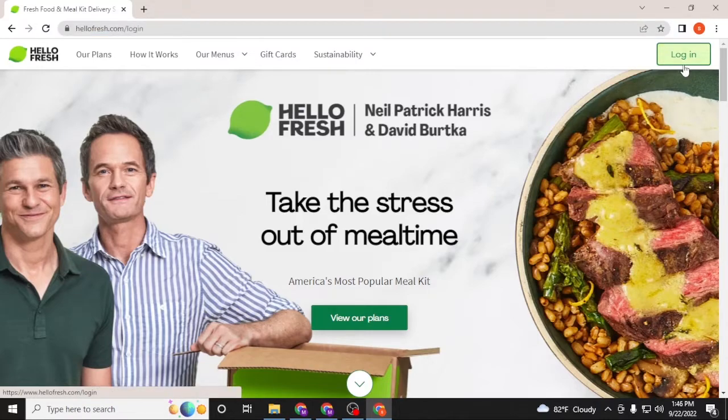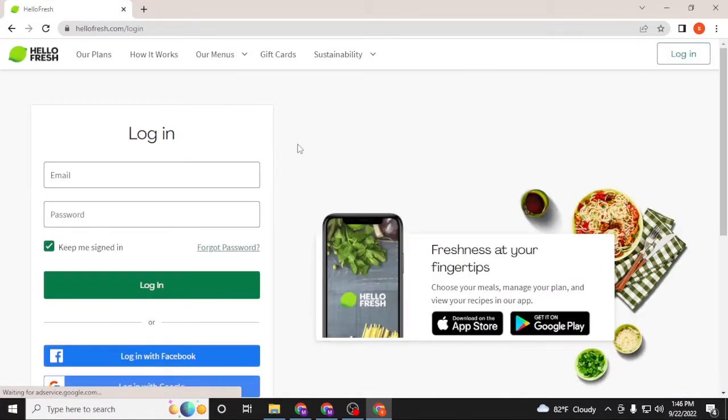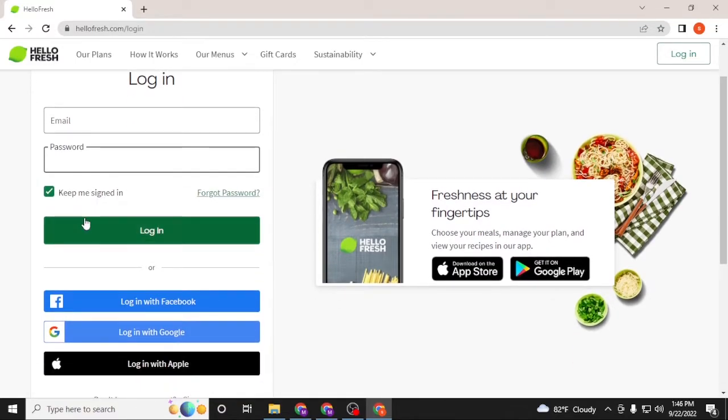Click on login, and after that you'll be redirected to this login page of HelloFresh itself, where you'll be required to enter your email address over here, and after that enter your password over here and click on login to sign into your HelloFresh account from over here.